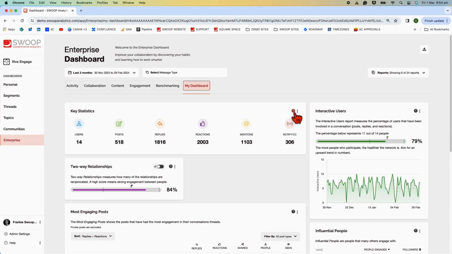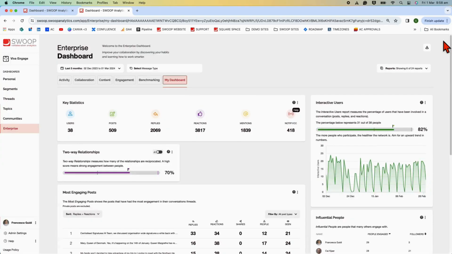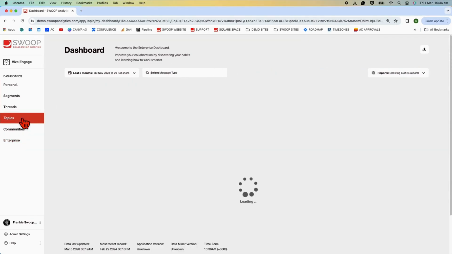In the top right of every report, you'll see these icons. The little question mark will bring up the report help information, which gives you a little bit more detail on the report and a support article with the full breakdown of the report and how to use it. The three little dots next to it will pull up some export features and the compare function. We'll dive into the compare function in the next video. If you want to export more than one report at a time, then you can use our Master Export button, which will download all the reports you have in the dashboard and category you're currently in, either an Excel or PowerPoint.